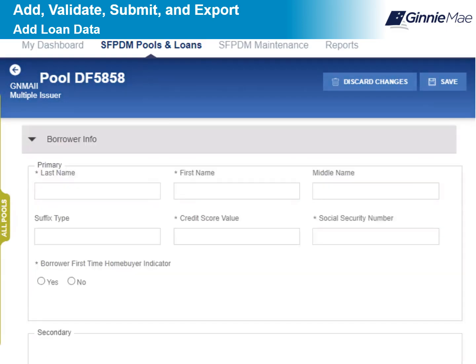Let's move on to the Borrower Info block. The Borrower Info section is divided into two subsections as follows: primary and secondary. Note, although first-time homebuyer indicator is available for all borrowers, only the primary borrower's indicator is required.